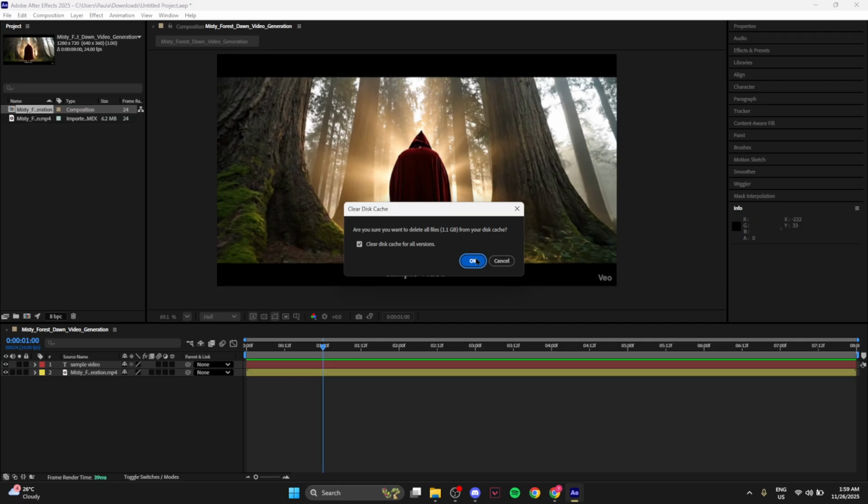Once you've chosen to purge, a confirmation prompt will likely appear. Go ahead and confirm to clear out these cached frames. It helps in freeing up system memory, allowing After Effects to run more efficiently. This step is often overlooked, yet it's crucial for maintaining swift playback in your projects.